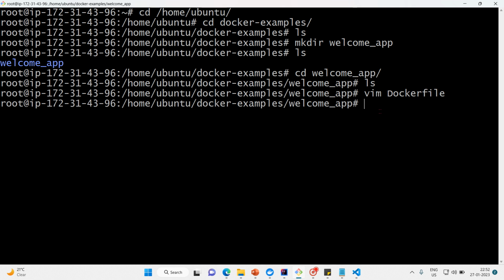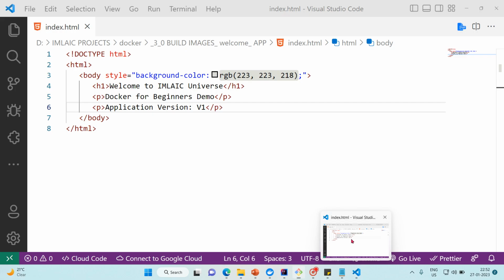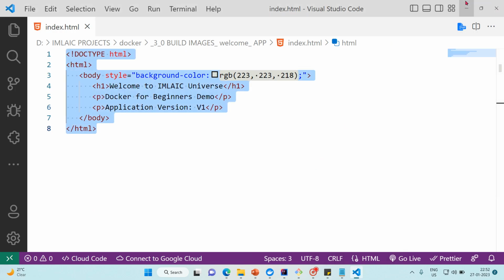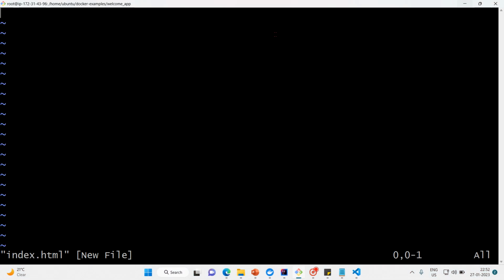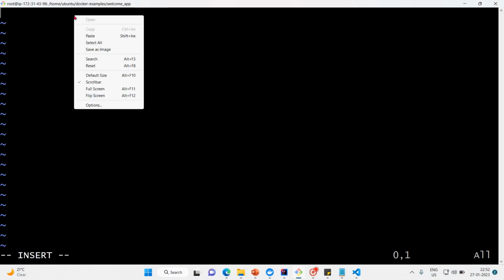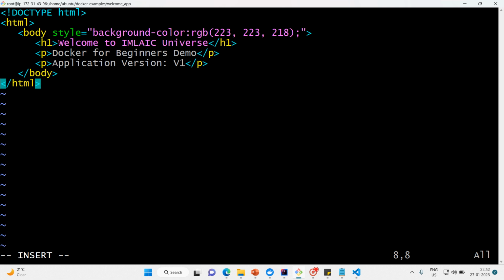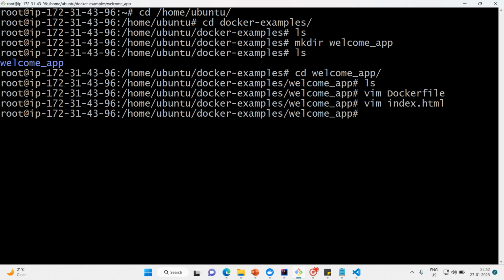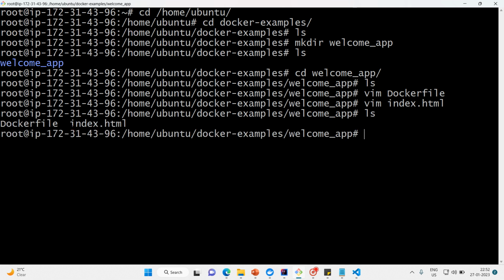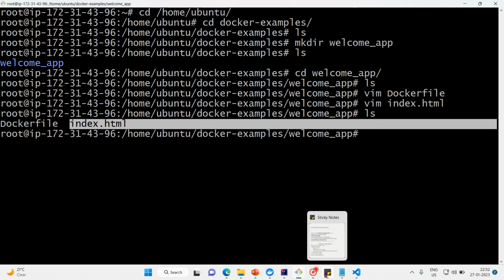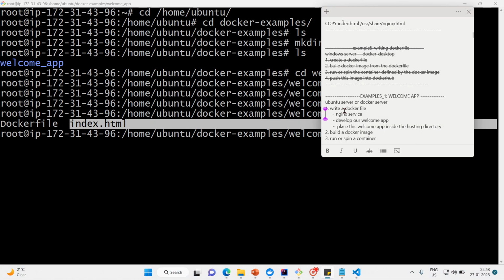So let me say vim index.html. So it's been opened. I have written that file. I am just copying that, insert and paste it here. So this is our welcome app, and do :wq. So now check, you have Dockerfile and index.html both. With this, our second step is also done. So the nginx service is the base image, and we have our welcome app.